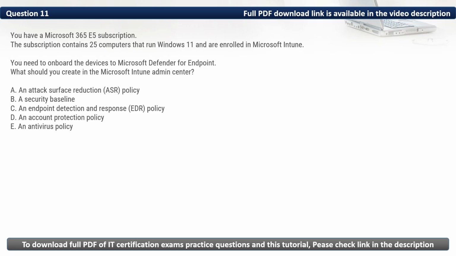Here in this question, we have a Microsoft 365 E5 subscription with 25 computers running on Windows 11 and enrolled in Intune. We have to onboard these devices to Microsoft Defender for Endpoint. As such, we should create an endpoint detection and response policy in Microsoft Intune Admin Center.